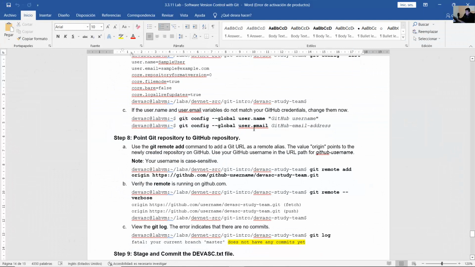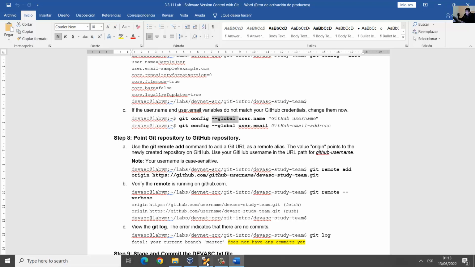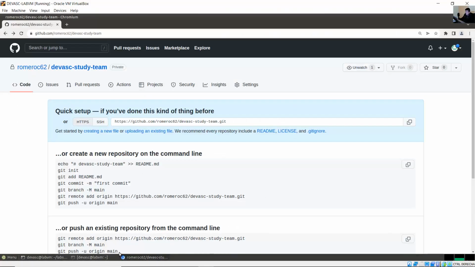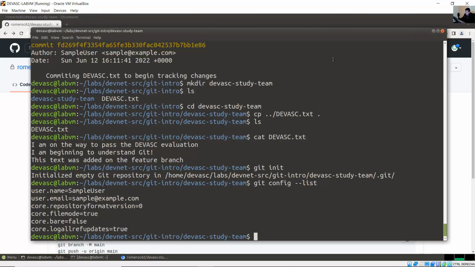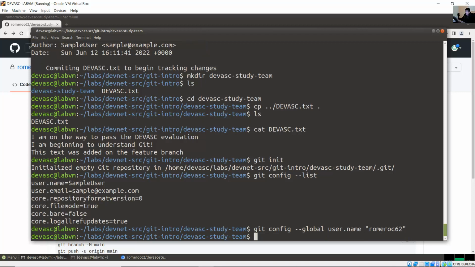Okay, so change the variables with global. Okay, git config --global user.name, with the name in quotes. Okay, enter, and the email, no quotes. Okay, enter.